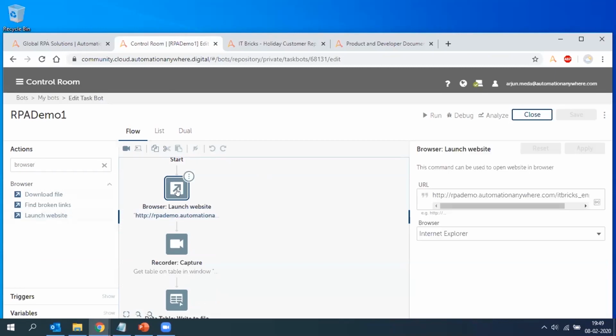And then I'm selecting, I want the bot to run this particular website to be launched in Internet Explorer browser. However, there are other browsers which are also supported. I'll go with Internet Explorer in this context.